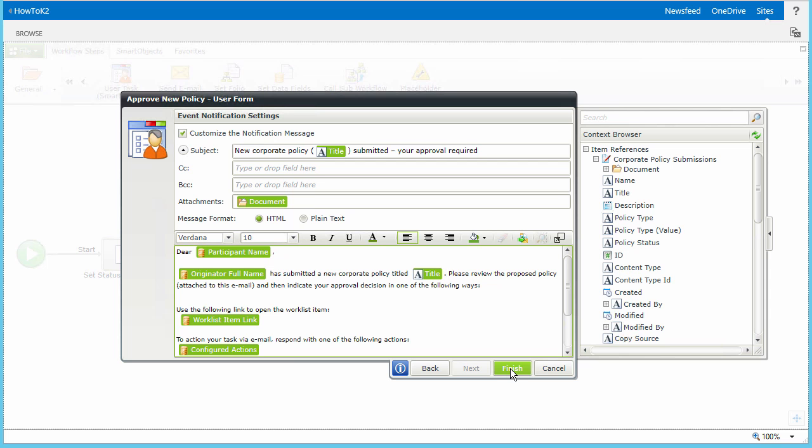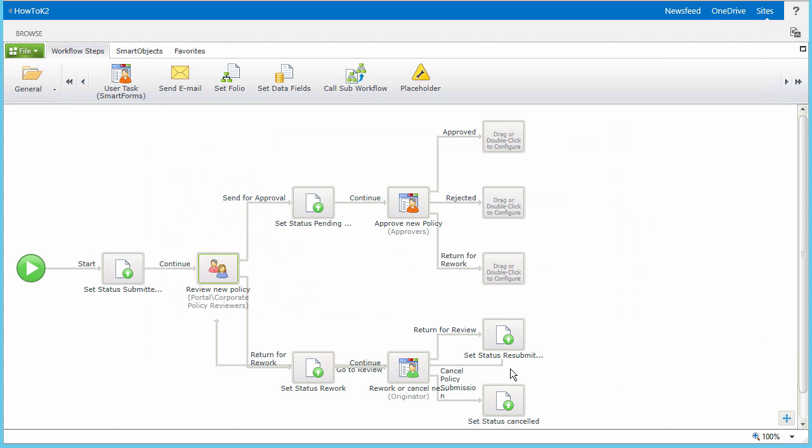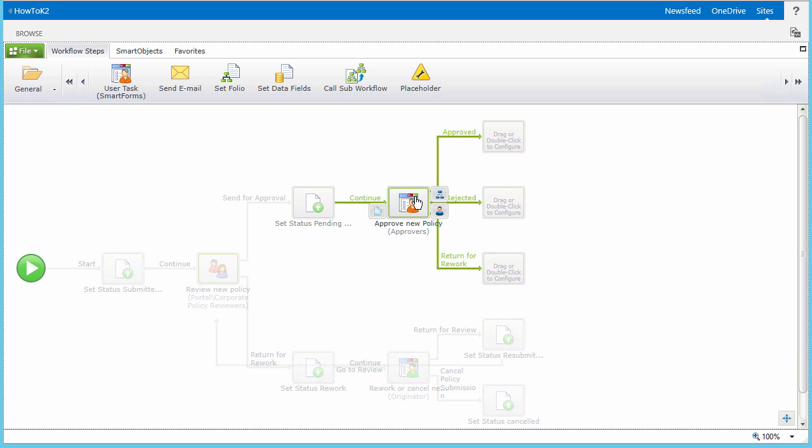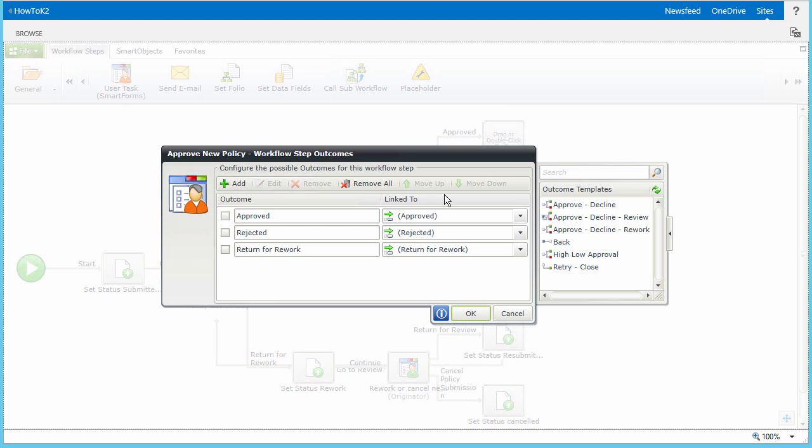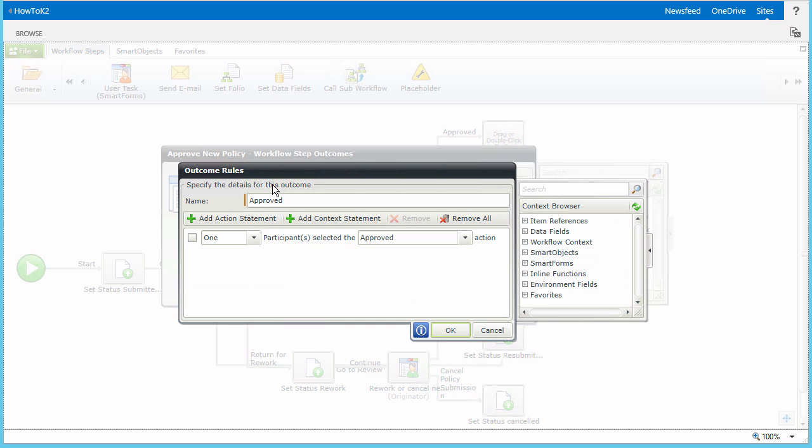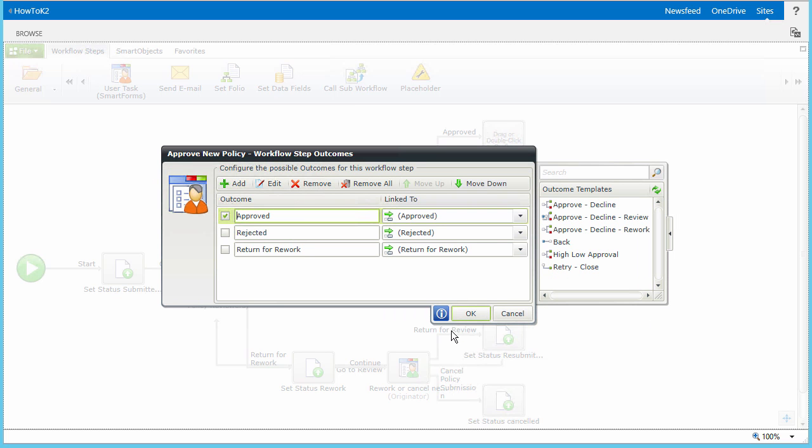Next, we will configure the outcomes for the Approve New Policy task, so open the Outcomes for the Approval task by selecting the Workflow Step Outcomes button that appears when hovering over the workflow step. If you recall, we did this in our other workflow for this solution. Select and edit the approved outcome and configure it so that all approvers need to select the approved action. Click OK and we'll move to the Return for Rework Outcomes setting.